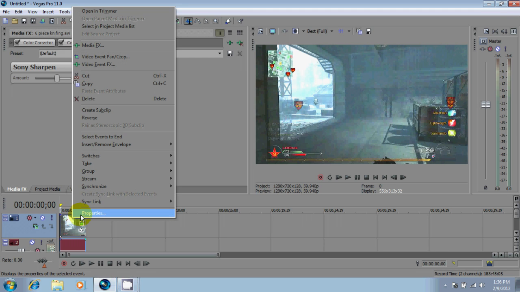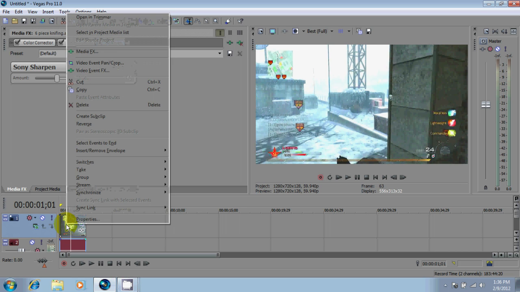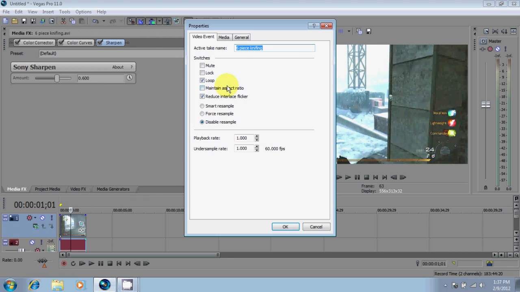When you have a video in here, you right click, go to properties, and just make sure reduce interlace flicker is clicked. Maintain aspect ratio, make sure it's not clicked, and make sure disable resample is clicked.